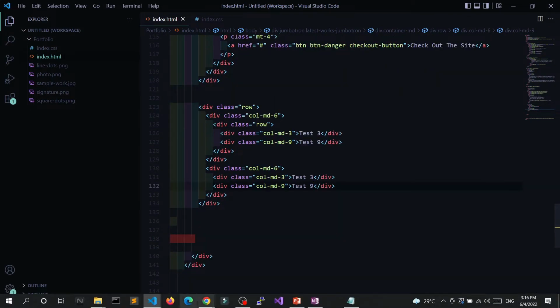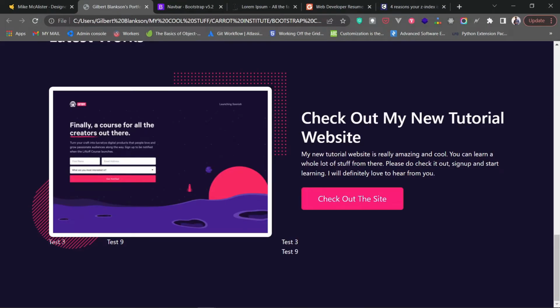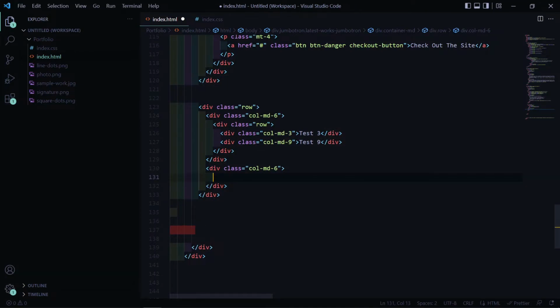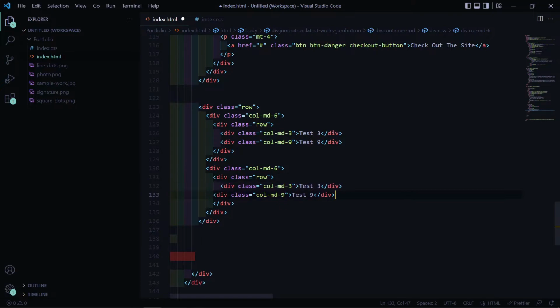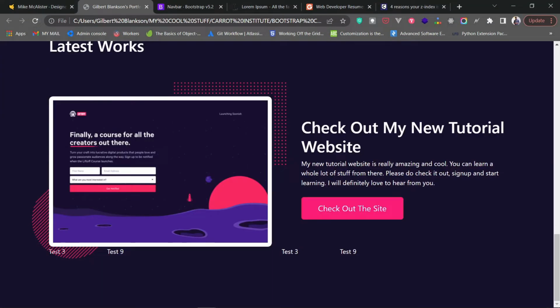Let's see what's happening right now. Over here we have test 3, test 9, which is showing over. So we have to make sure that we are getting it right. This one we forgot the row. So test 3, test 9. Let's do that. Now let's see how this looks. Realize that we have 2 columns, and where we have 3, we have 9, we have 3, we have 9. So let's make this look good.